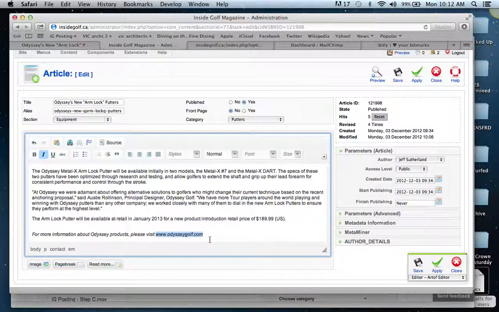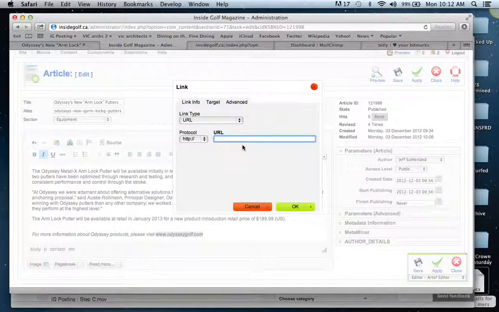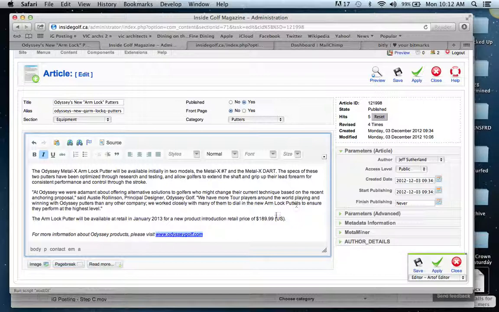We copy it with Apple C, and then we go up here to this one, the little binoculars, and this is where we make a link to it. So I'll click on that binoculars, and up comes a window, and then I paste in the web address. You notice it always adds an HTTP colon // on its own, so we don't need to include that. And now you can see that that's clean there.